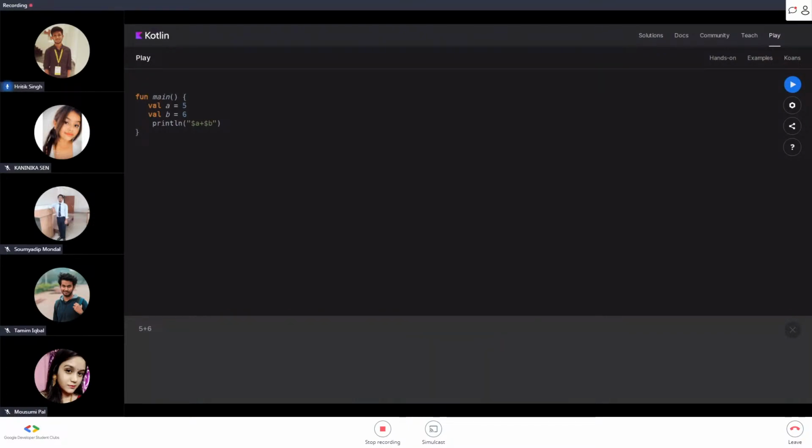Do you guys get it, or do you have any doubt? Nice. And if I want to print out 56, then I will write $A $B. Just write it, no plus required. This is for string interpolation, strings.